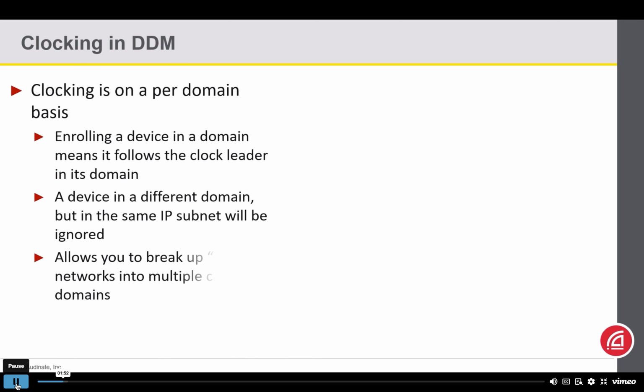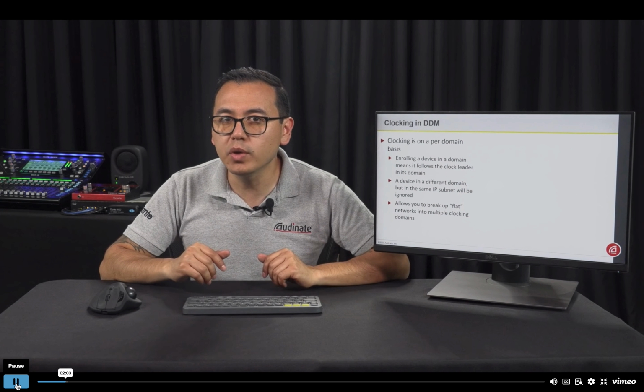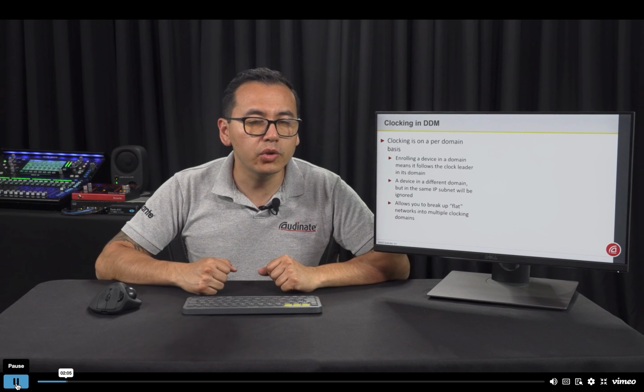This does give you the ability to break up flat networks into multiple clocking domains, all of which are extremely helpful for security and management. It's important to highlight that when you enroll devices into a domain, the clock election process is redone and a new leader will be elected based on the BMCA, as we talked about before.